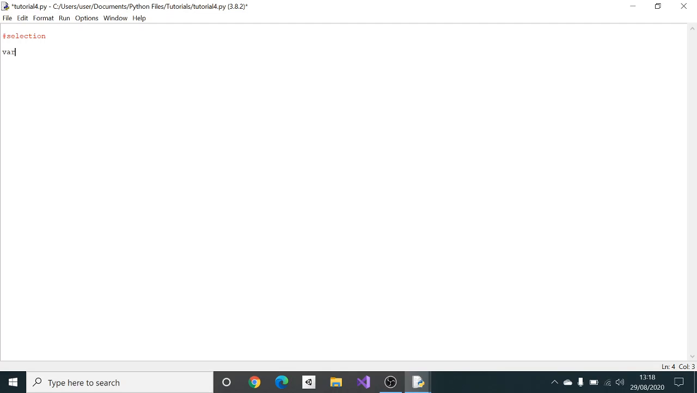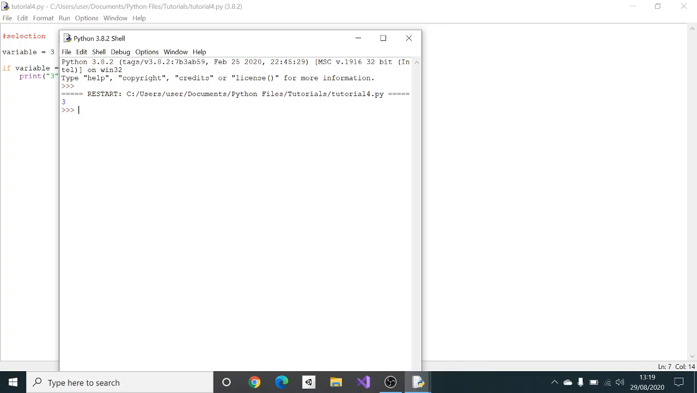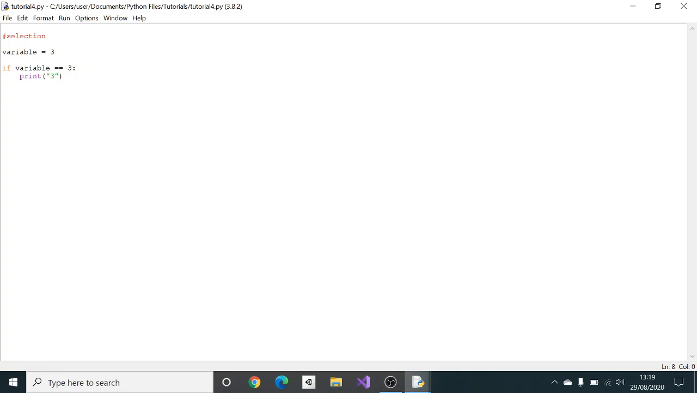So let's type a variable and let's set it equal to 3 for now. And I'm going to say if variable equals 3, colon, print. That's what we're going to print. I'm just going to run this first, so you see the output. It will give you 3. So this is the basic way of writing if statements.